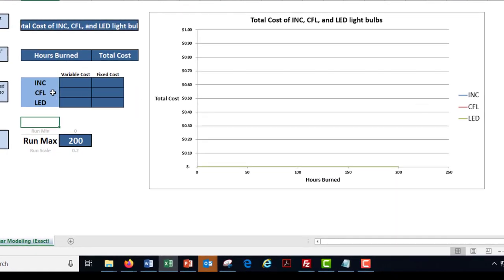All right, incandescent. Now, I've given you variable cost and fixed cost. So variable cost for an incandescent, if you remember, was $0.006 per hour.